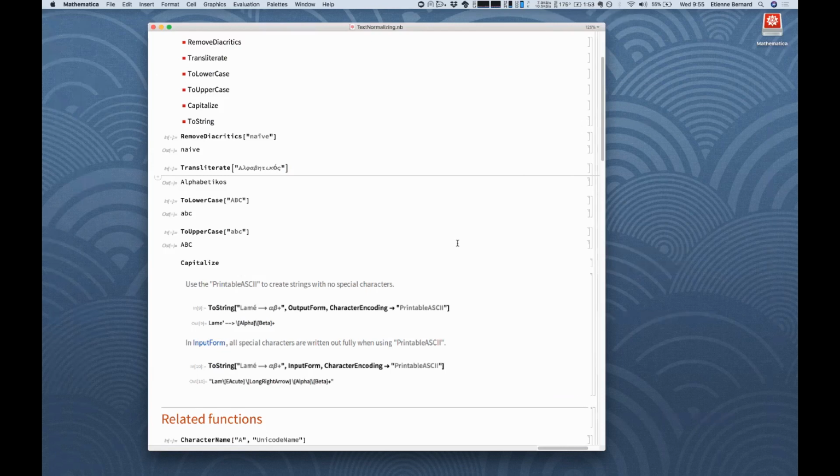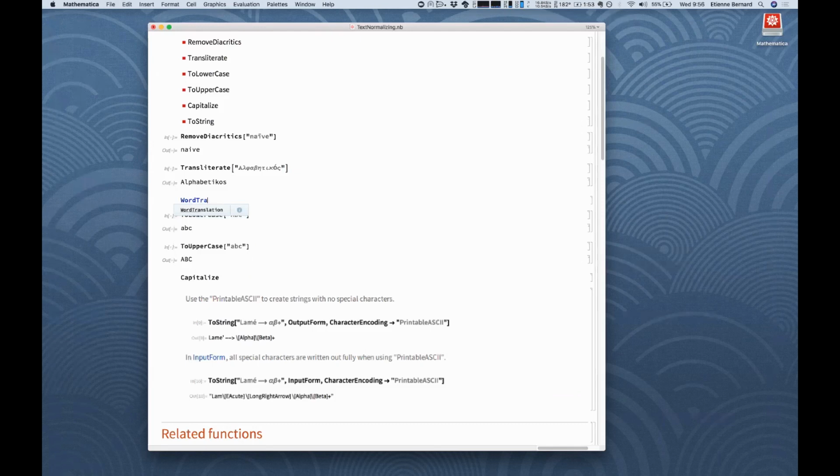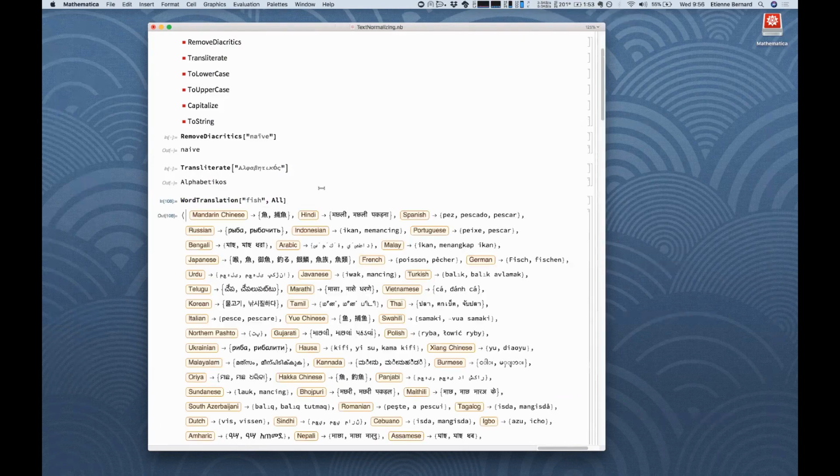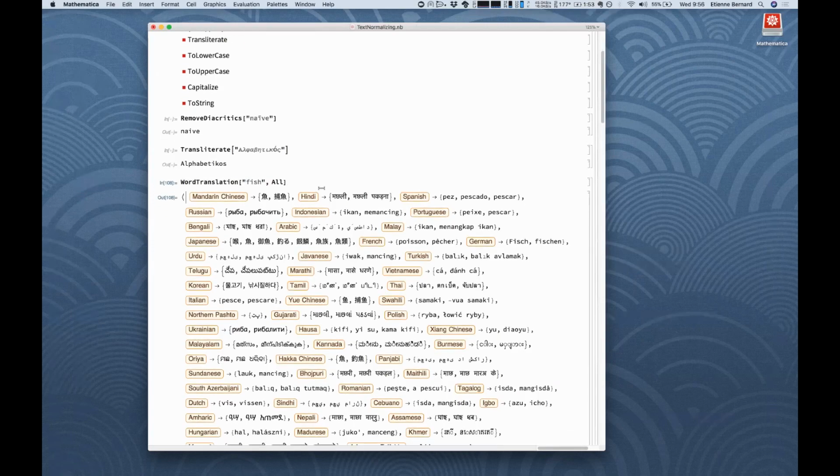Right? So, to see an example of how this fails, just do something like WordTranslation of some word, like "fish", all. I don't know why it's so slow for you. Okay, there we go. Now just say Transliterate of %.